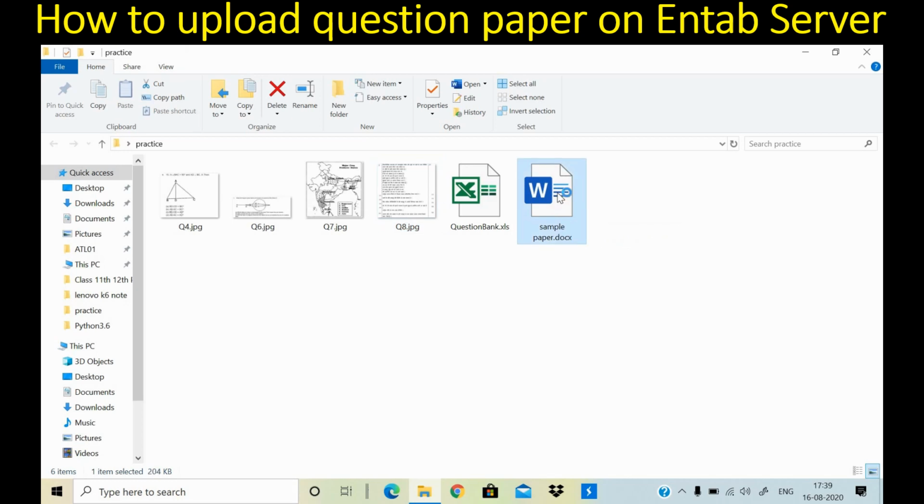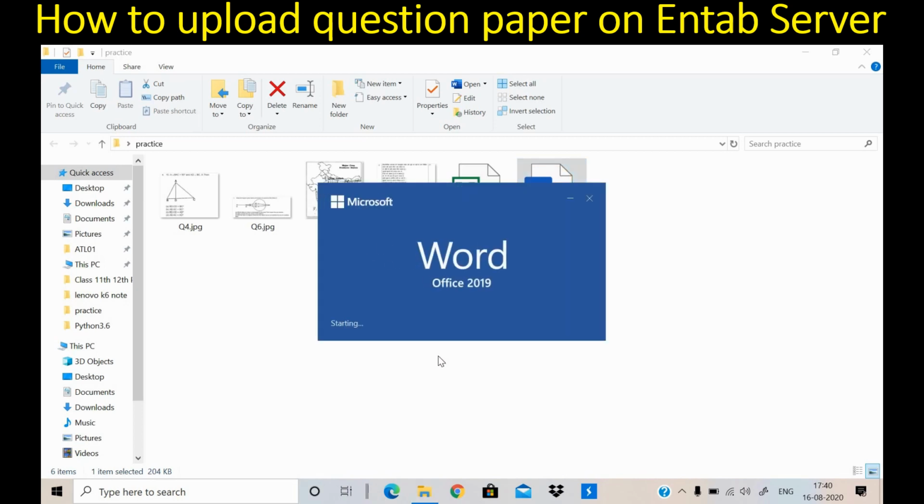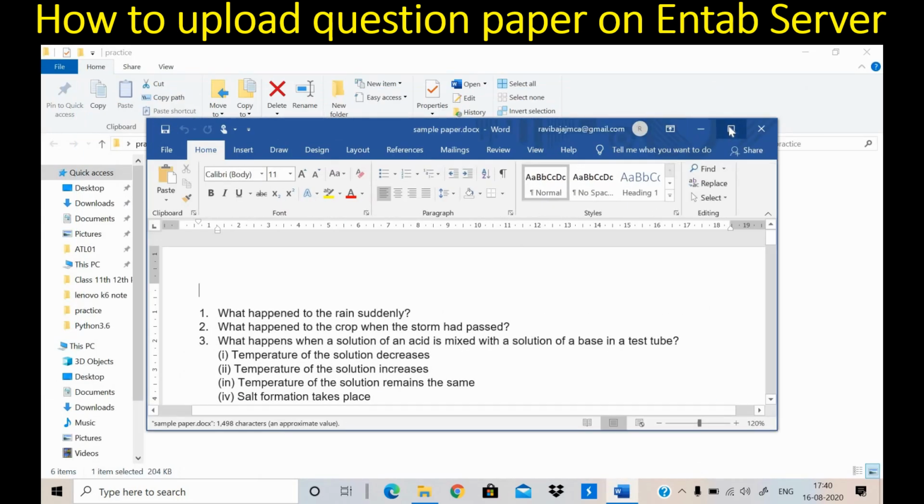This is simple question paper that you want to make. So first of all, write or do typing in MS Word. I'm doing it for you. See, this typing work I have already done. See, let it open. So here is that file.